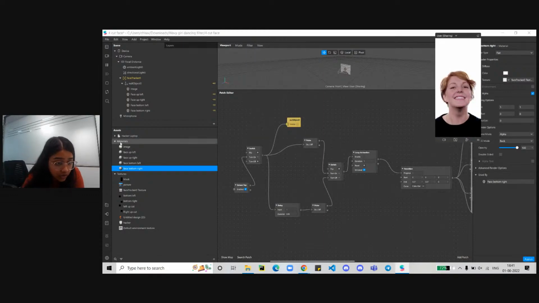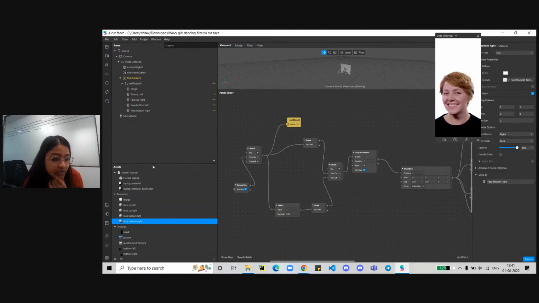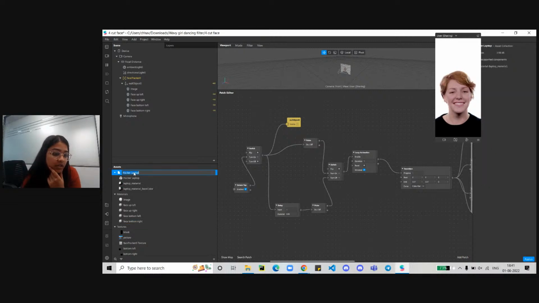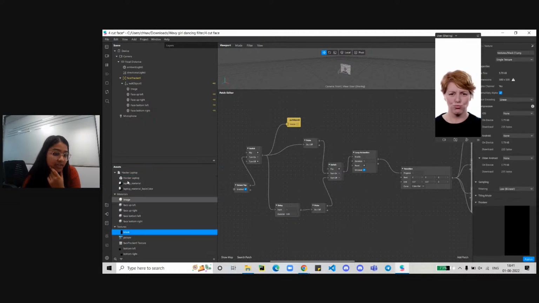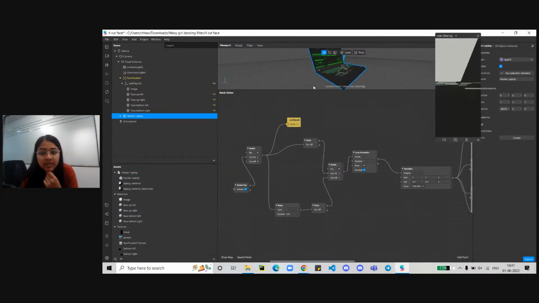Now here you can clearly see in your assets before your materials, there's one more thing that has been added, the hacker laptop. This is a 3D object. Now I'll show you how you can add your 3D object to your scene panel. Just click on this hacker laptop, drag it, and rename it if you want. Click it and drag it and keep it here, and it's all done.